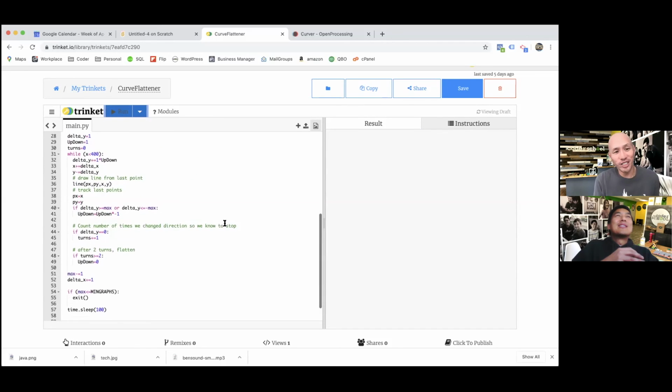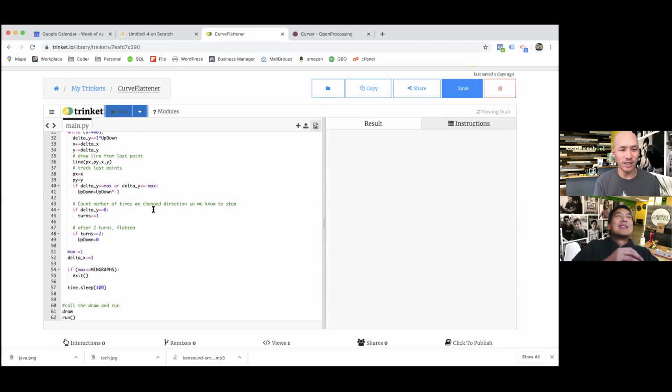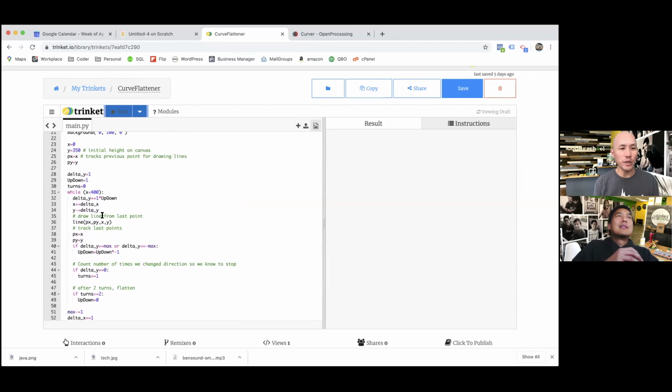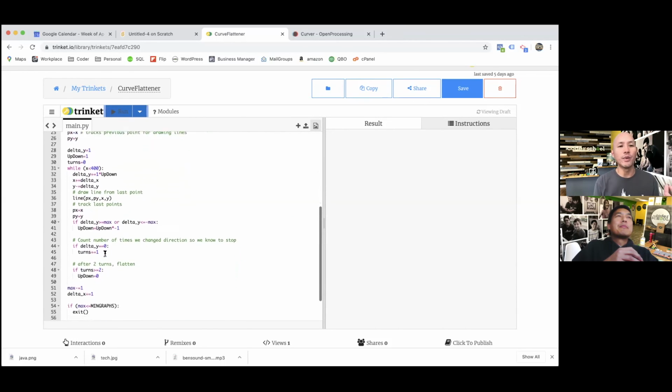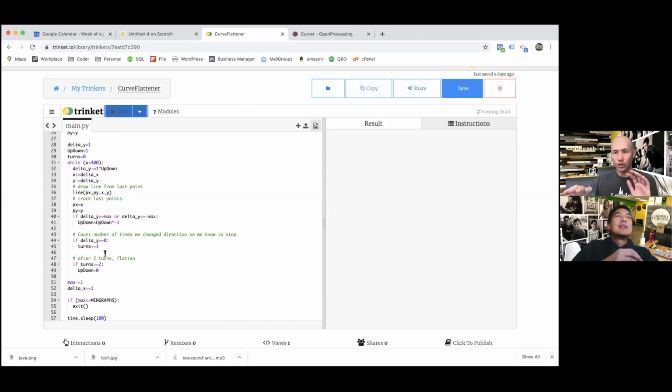So this is what Python looks like. I must have hit something in here. I don't really have time to check why it's not running. But you guys can see this is what Python looks like. This does very similar to what the other one did, but the curve is smoother. It does actually curve out and flatten out at the end.